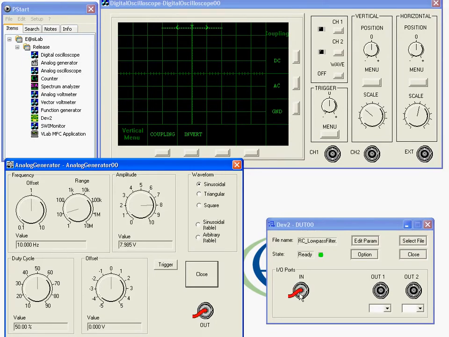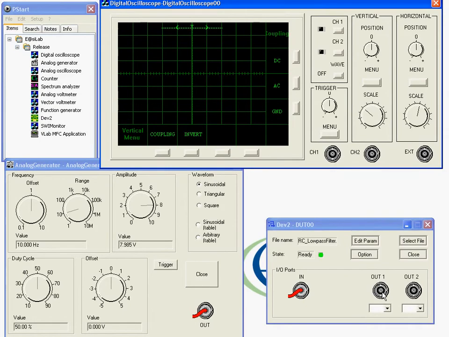This signal can be shown on the digital scope screen by connecting channel 1 of the scope with the Dev2 out 1 test point. Push the wave channel 1 of the scope to see the channel 1 input. By default, the out 1 test point is connected to the input node of the filter.